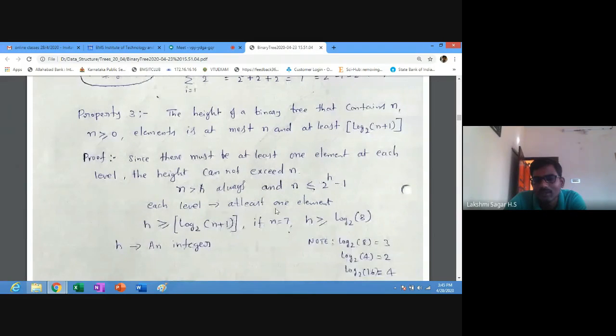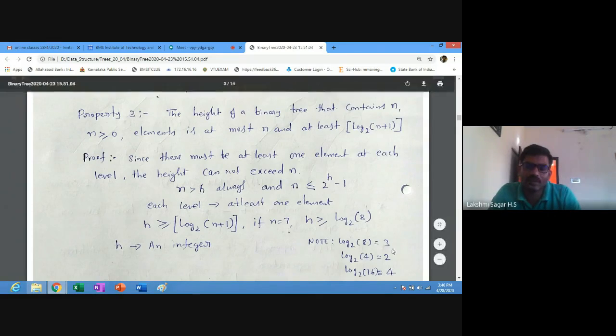Each level should contain at least one element. So h should always be greater than or equal to log base 2 of n plus 1. Suppose a binary tree contains 7 elements, then h is greater than or equal to, applying this formula, 7 plus 1, which becomes 8. So log base 2 of 8 is equal to 3. So the height of that binary tree is equal to 3.